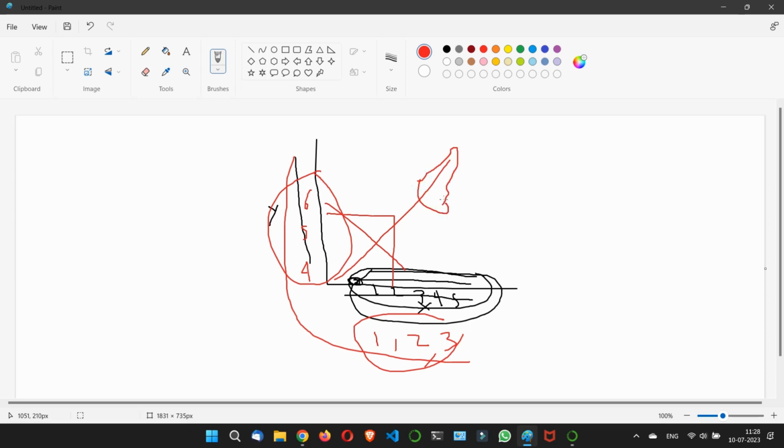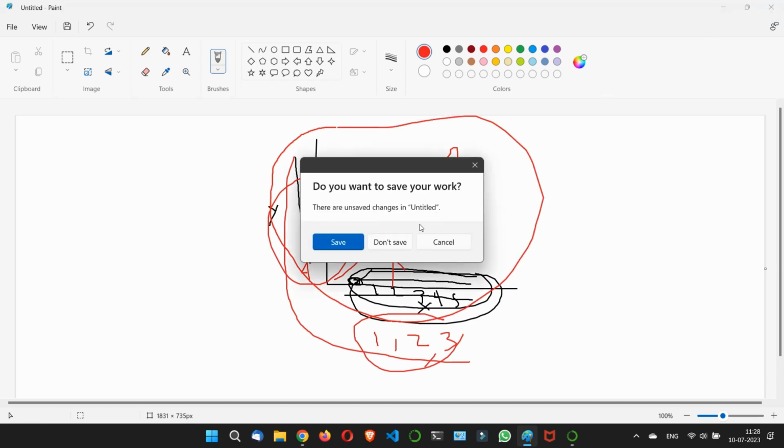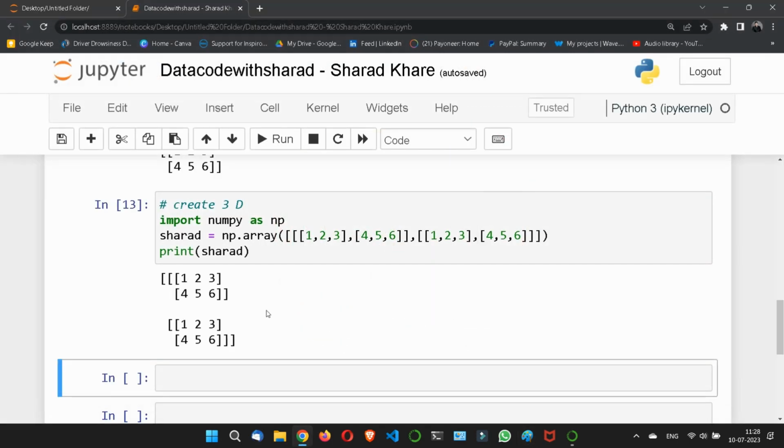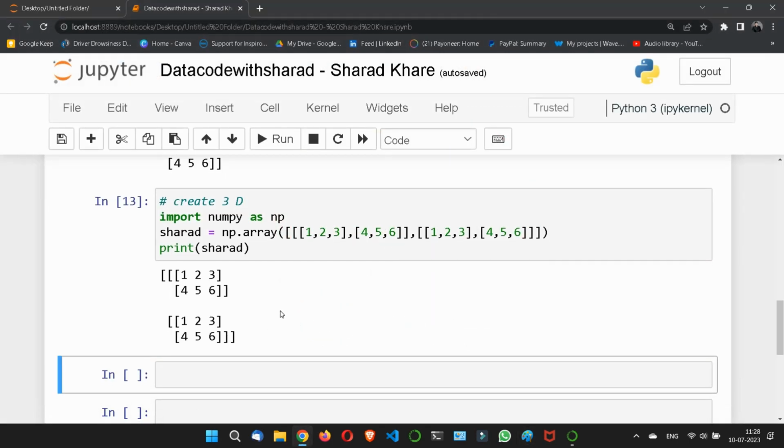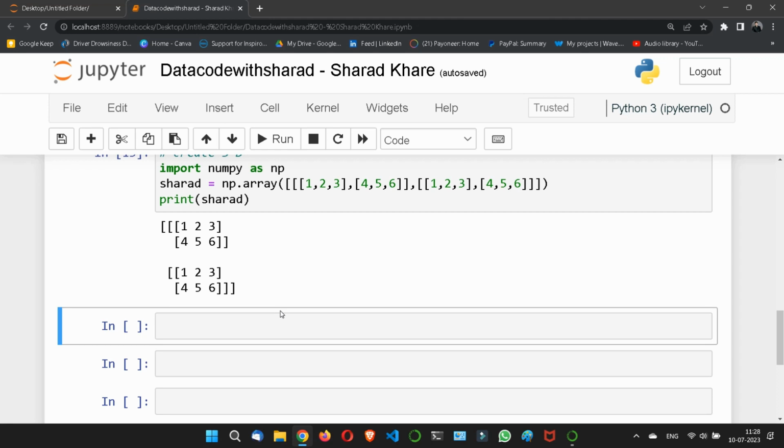I'll explain it with handwritten notes in the upcoming videos, because it is the advanced version of this arrays section. So don't get confused, you just need to understand the concept. Watch the video again and again. I know it is a little bit tough, but trust me, it is very easy. So this is the 3D.